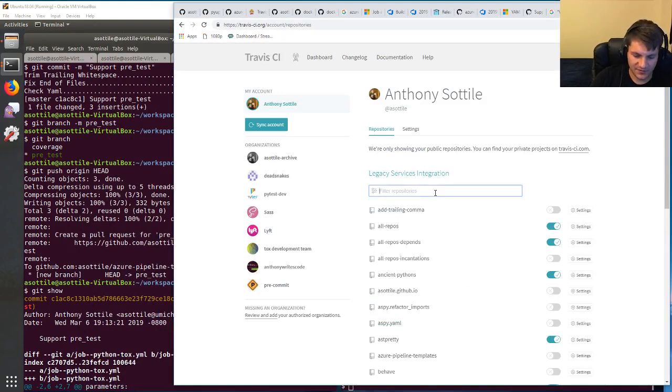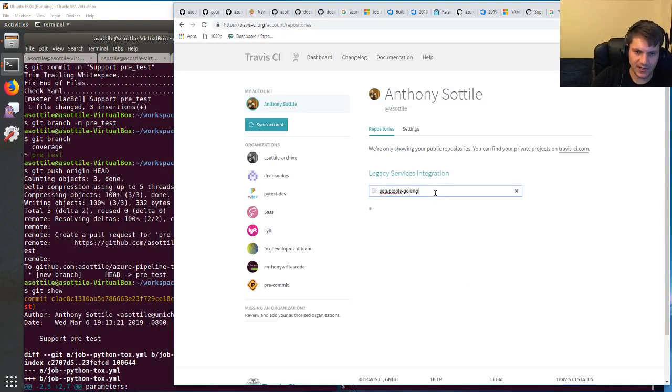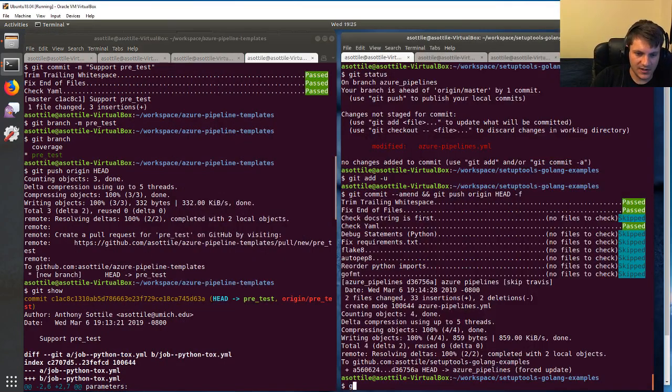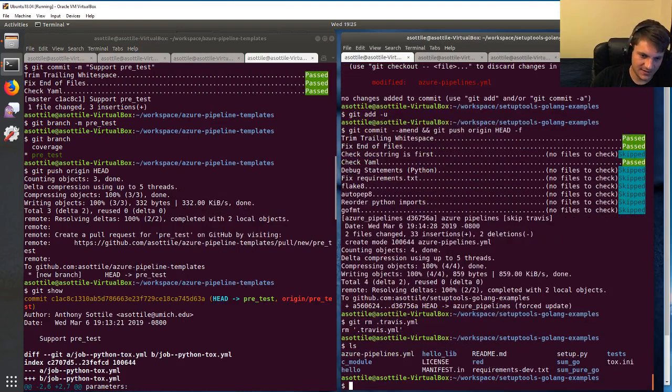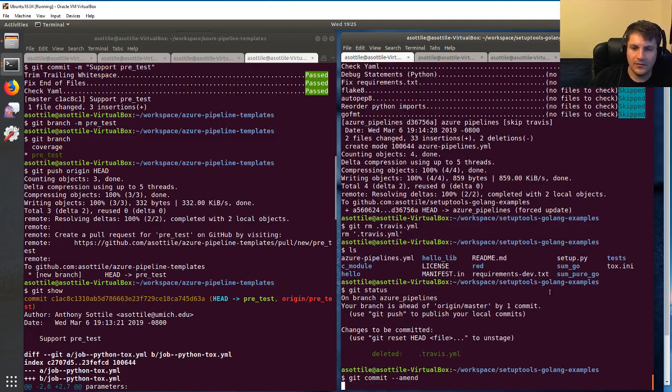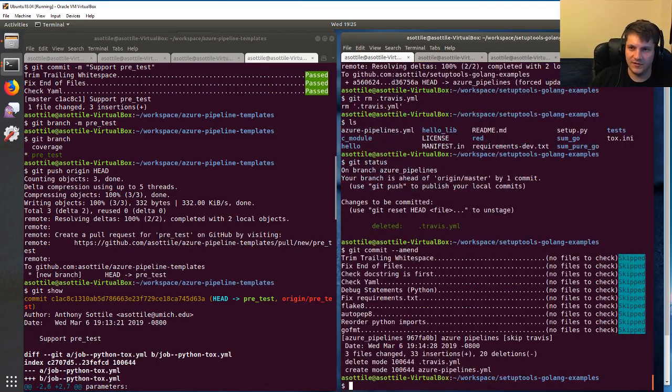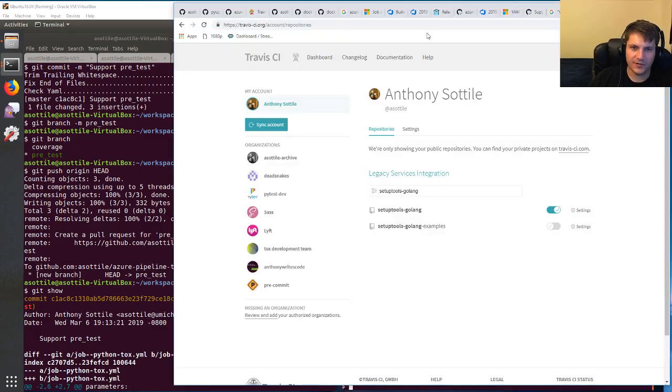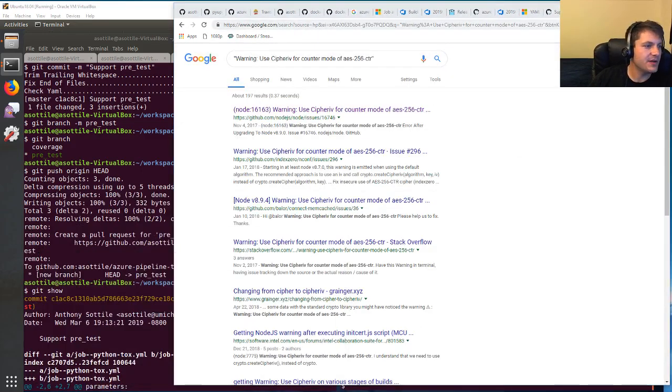So then if we search for setup tools, Golang examples, we can turn Travis off. And I can actually delete that there. Now I don't have Travis anymore. And what else did I want to do in this branch? Oh, I also want to disable coveralls, but I know that one shows my key, so I'll do that one off screen.